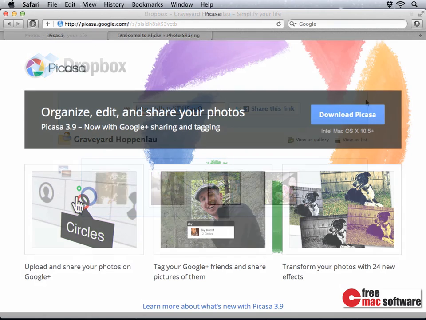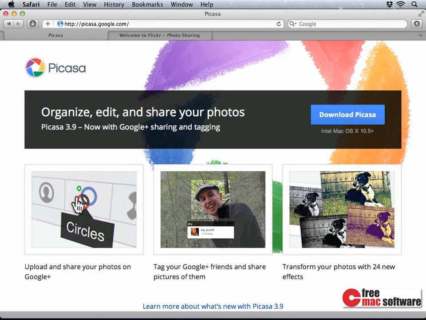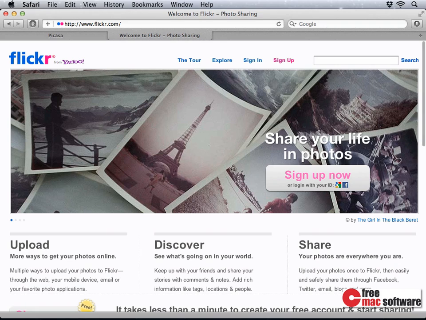An alternative to Dropbox would be to use a simple photo sharing website such as Picasa or Flickr. Using these websites, you can also simply share selected photos with friends and family.